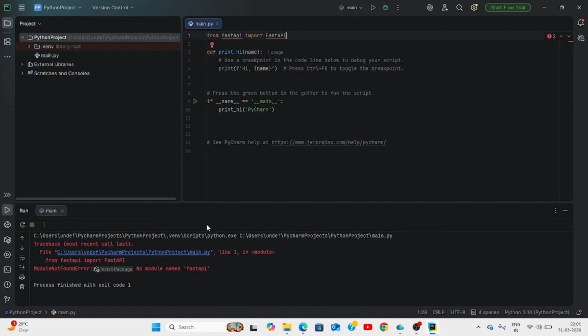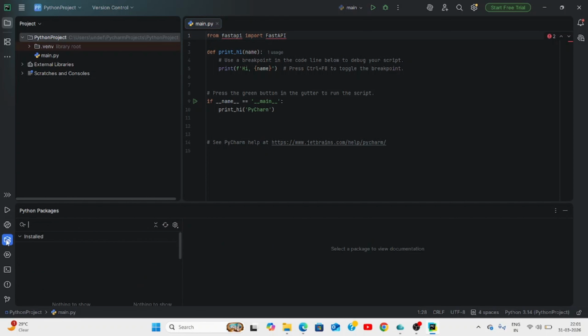One way to install it is to simply click on this install package label over here, but I'll tell you a better and more efficient way to install the FastAPI library. Come to the left side of the Pycharm screen where you see all these icons and hover over the third icon which says Python packages. Simply click on it. It's going to open this interface of Python packages.